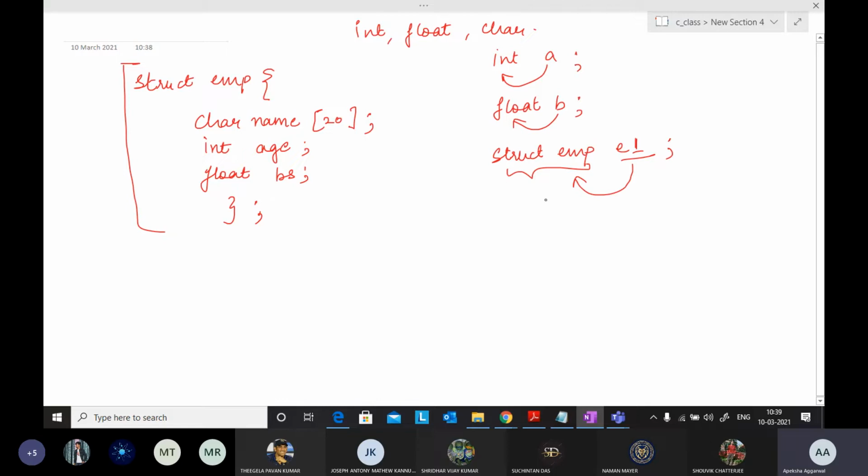If I'm saying struct emp e2, e2 is again of type struct emp. So this data type is defined by the user and these data types are inbuilt. You are just telling your variable that it is of type struct emp. And e1 is a variable. So will emp store some value in the memory? No, emp will not store anything in the memory.